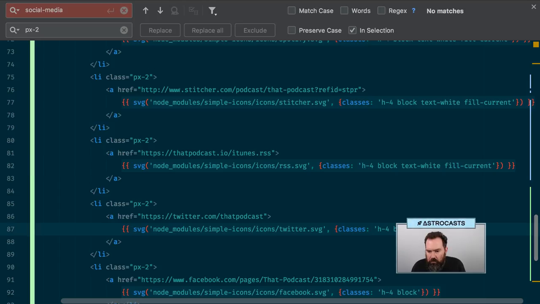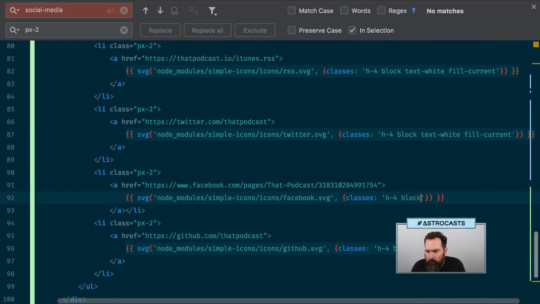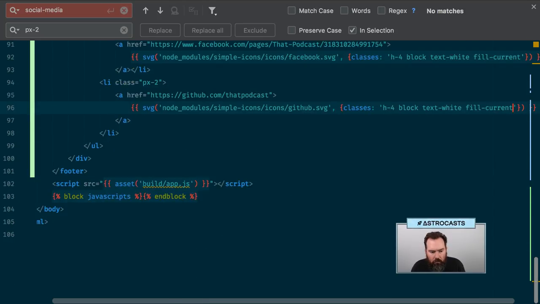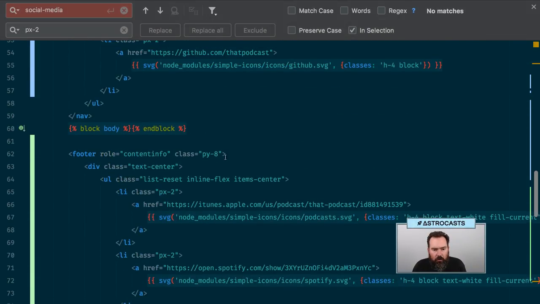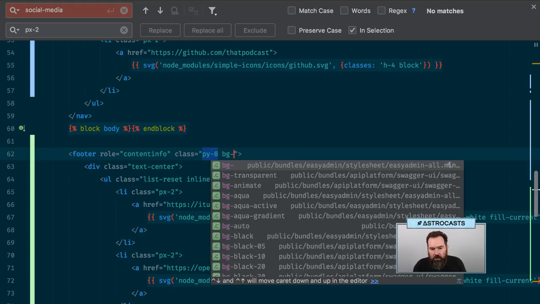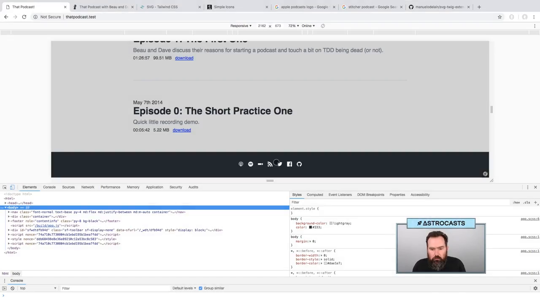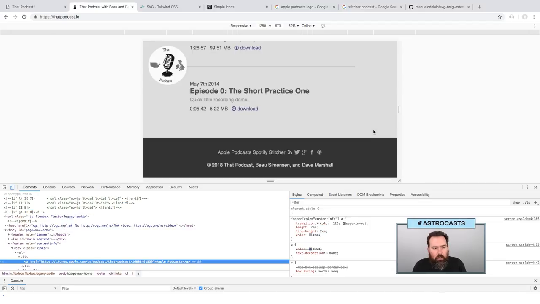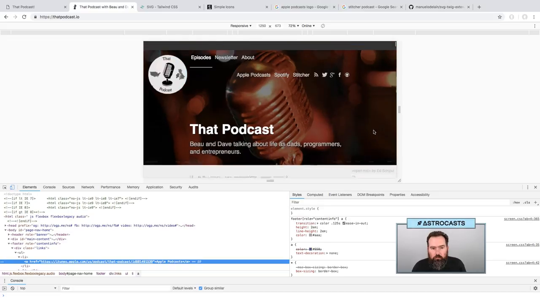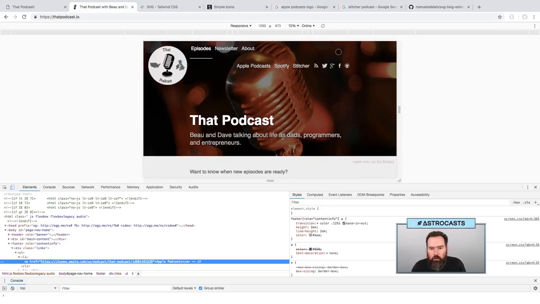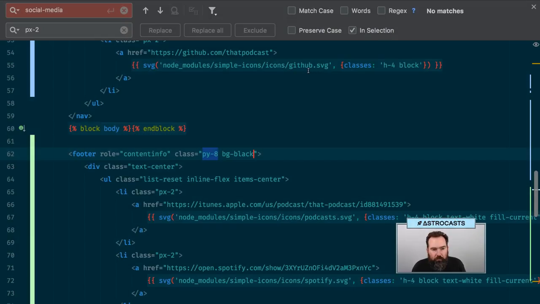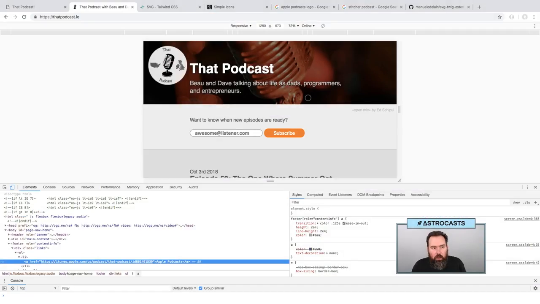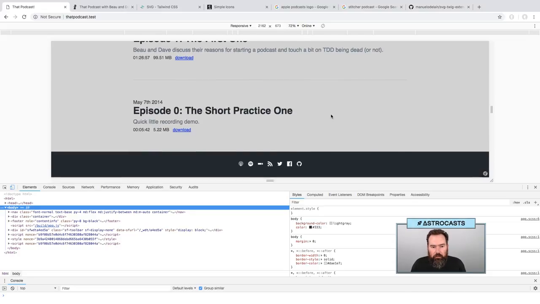Ultimately, we're going to need to do this in other places as well. There we go. And then let's make the whole footer PG black. There we go. We're probably going to want to do something similar up here and make these all white as well, but not just yet. We'll leave that for now. Okay, cool. So we have these things here. Let's see if there's a download button.